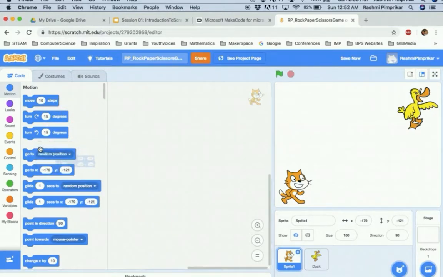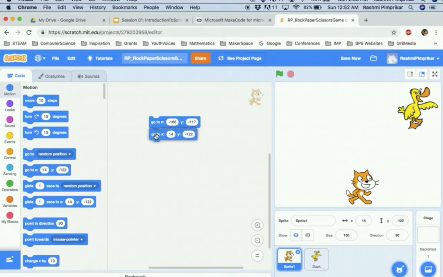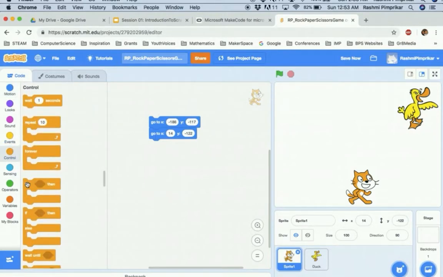So I'm going to get rid of all the code on the stage, and now I'm going to plan where I want my cat to start and where I want my cat to stop to meet the duck. So in this case, my cat is starting at go to minus 186, minus 117. And then I'm going to get the go to of my middle point of the stage, and then I'm going to add a wait in between.